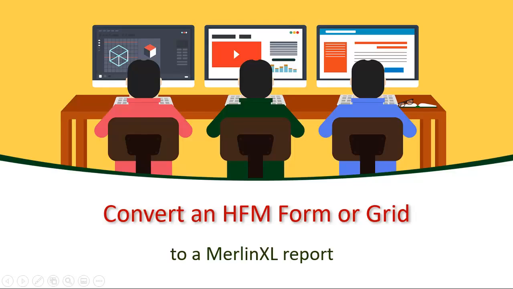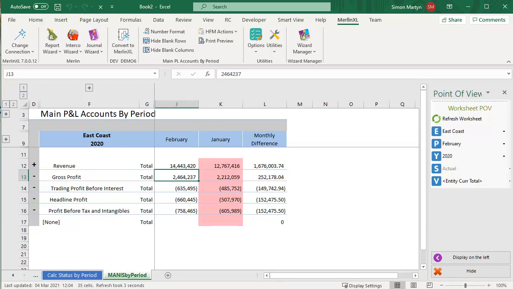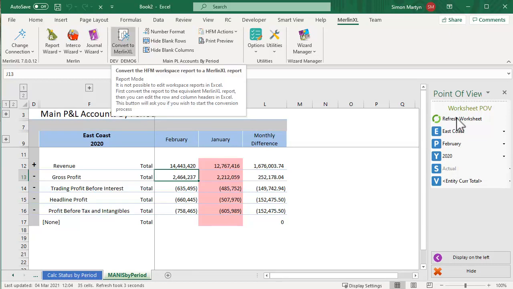So at this point, let's look at why you might want to convert an HFM form or grid to a Merlin Excel report. If you wish to break the link with the HFM workspace form or grid so that it is no longer re-downloaded every time you refresh or change the point of view, because perhaps you want to modify it by inserting rows or columns, then you can use this Convert to Merlin Excel button that will appear in Forms and Grids. This will convert the existing report into a standard Merlin Excel report, and so it will no longer be downloaded from Workspace whenever you refresh the report.